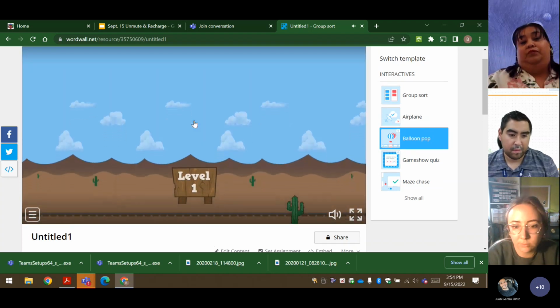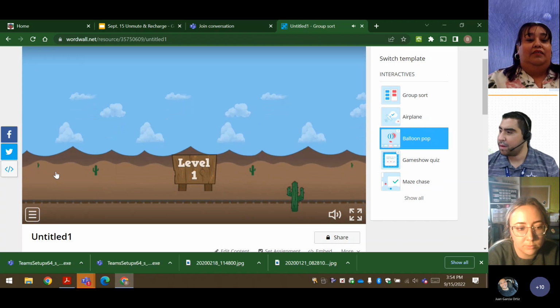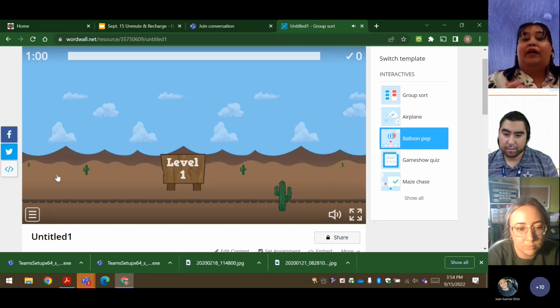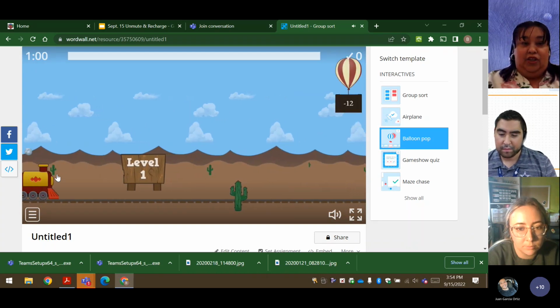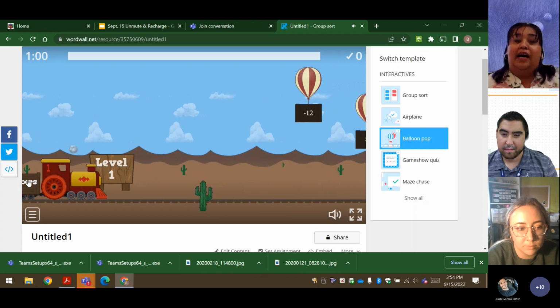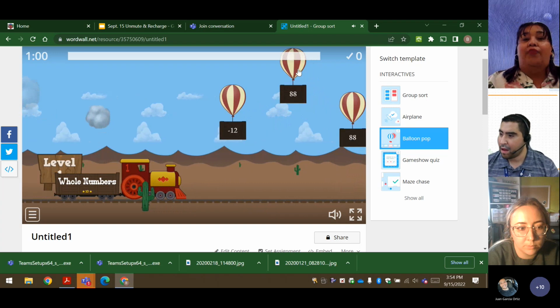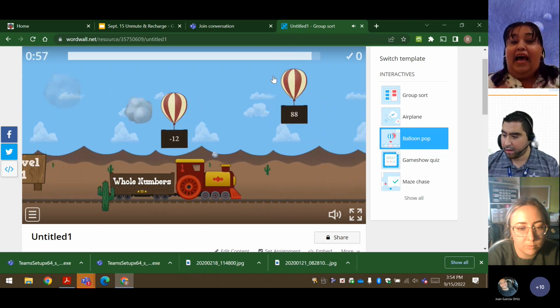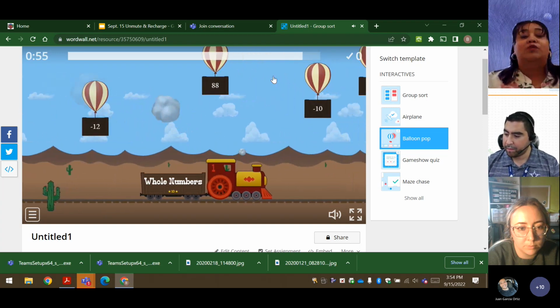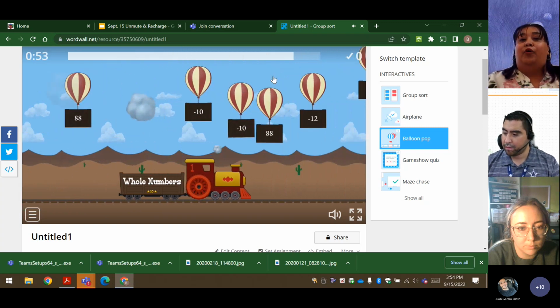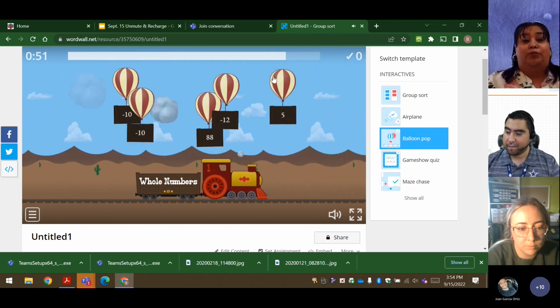Pop a balloon. And if you notice, it's more game-like. So here the train's going to come. It's going to say whole numbers, and they need to click on the whole number. It didn't land. It fell. It looks more like a game. I have my students do this in groups.